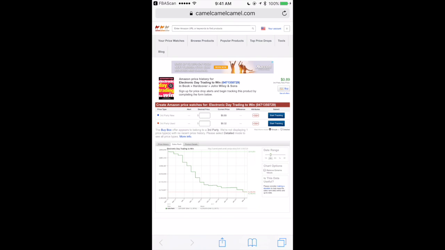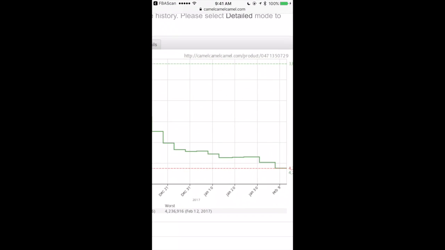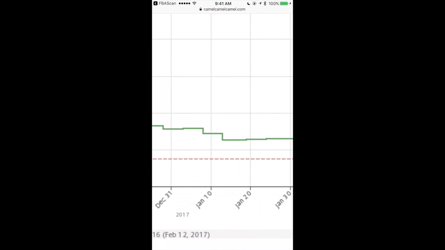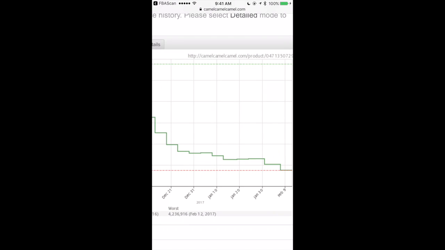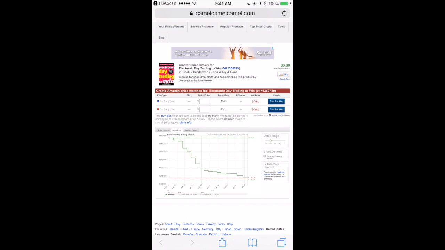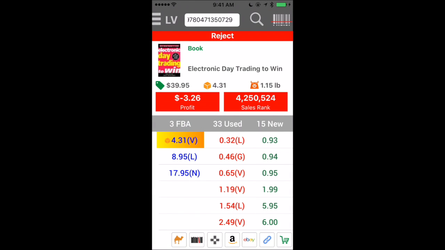I see maybe 1, 2, 3. You can see there's a couple here. These are little tiny movements, not too much. But not a really exciting book, as you can see. So I guess that's one reason why it went to reject.